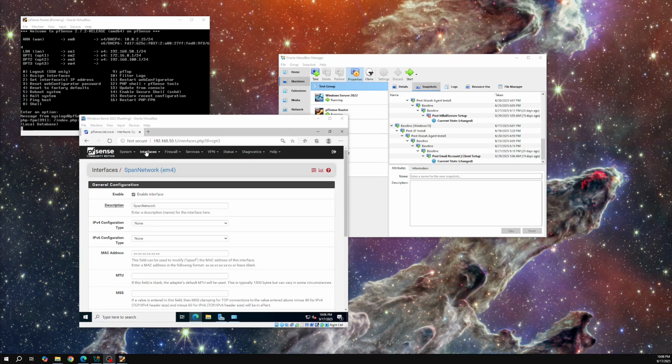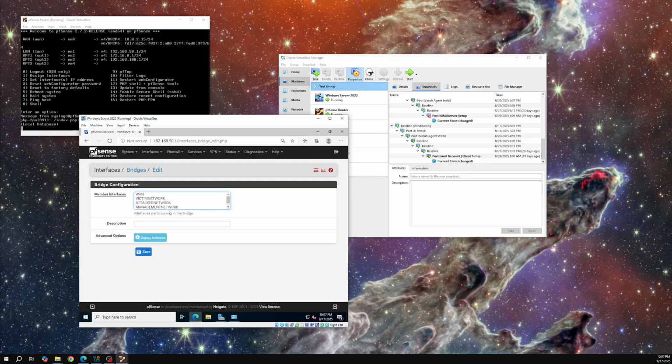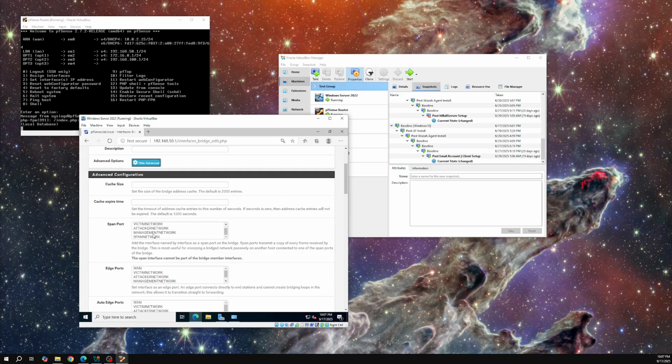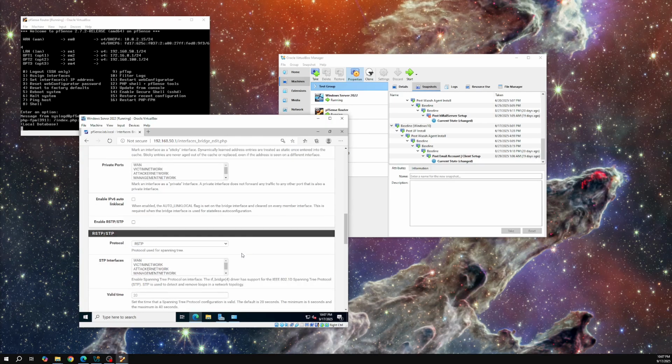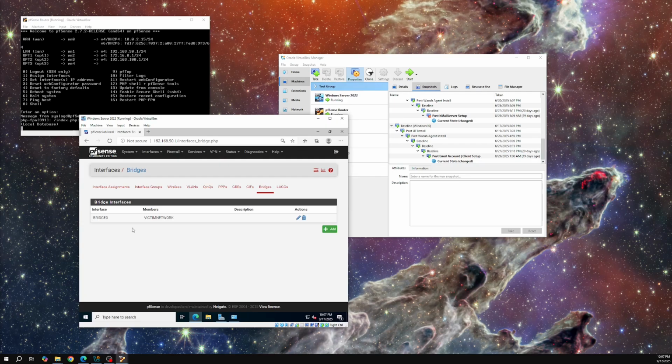All right, now what we're going to do is bridge the span port to victim. The span network in ours is what it's called, but we're going to go to interfaces, then assignments, then bridges, then we're going to add, and then select the victim network right here. So victim, and then we are going to add this span port, span network. We're going to scroll down and save. So bridge 0, victim network. There we go. So now it looks good.